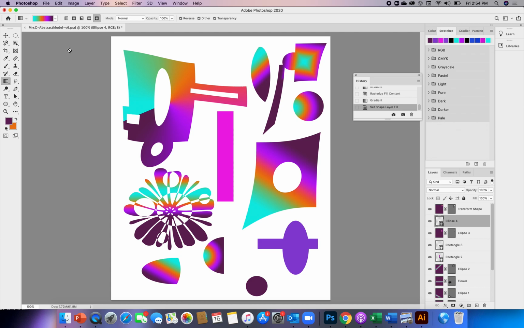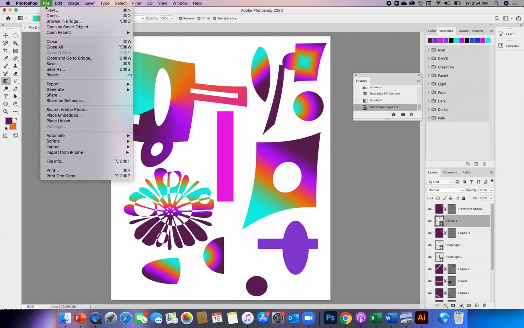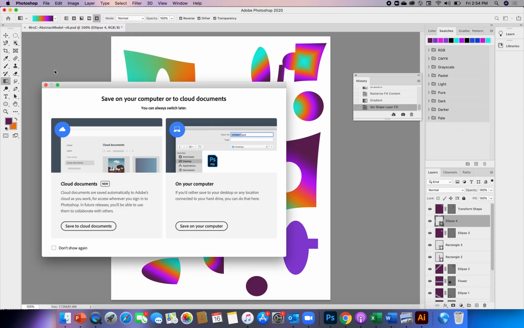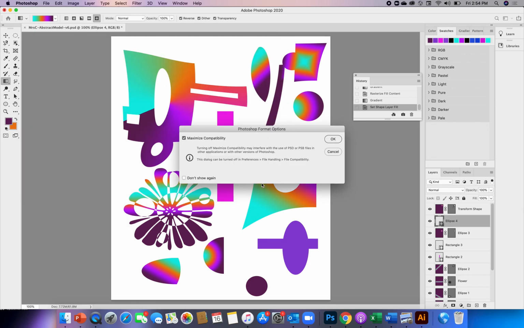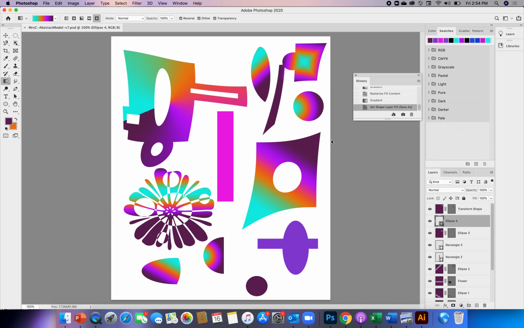I'm going to save this, and I'm going to give it a different name because I want to keep both versions. So I'm going to say that this is version 7 because I want to keep the black and white version, but I also want to keep this color version. And you might like just this. You might look at this and think, wow, that's pretty cool.